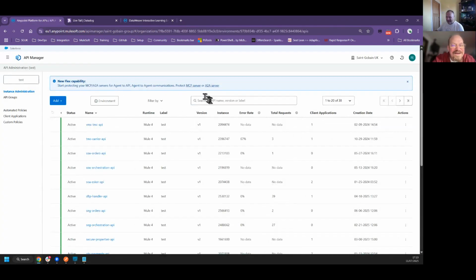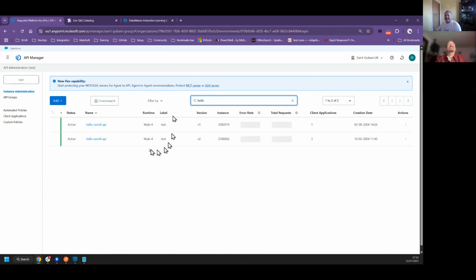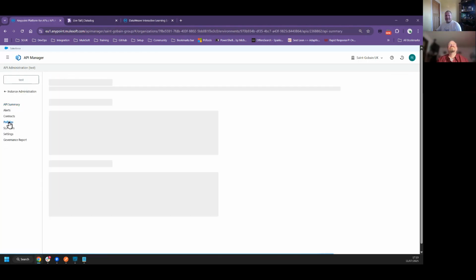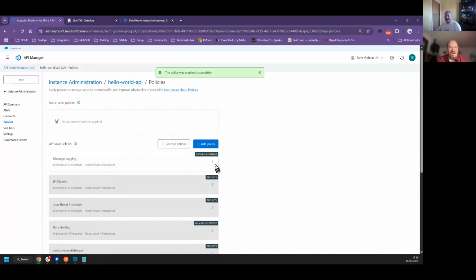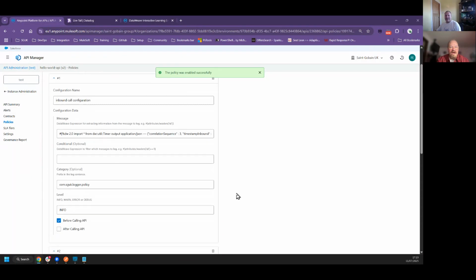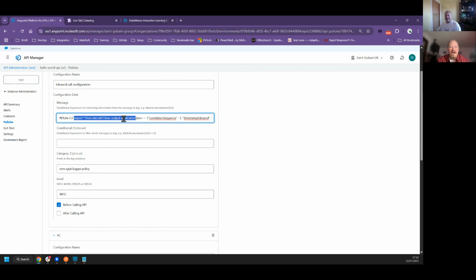So here I am in this application, in this policy. I've got a message logging policy that I haven't enabled. I'm going to enable it so that it just runs in the background, but I'll show you the configuration. What I've done here is import the same DataWeave util timer, and then I've created a JSON output, and I'm measuring the inbound timestamp, giving it the current milliseconds, and just giving it a label performance logging so that I can find it again in Datadog.